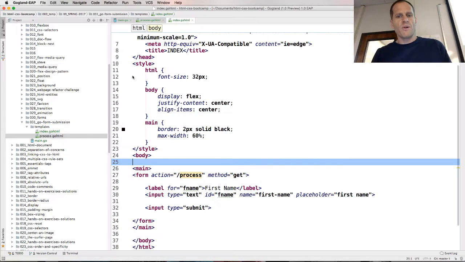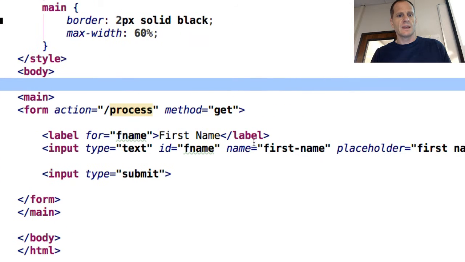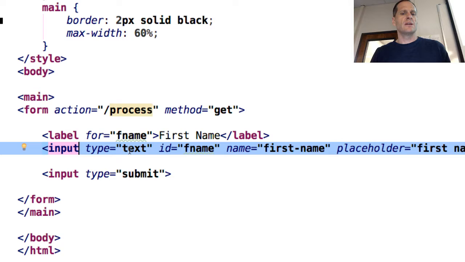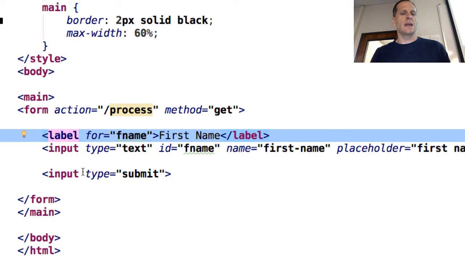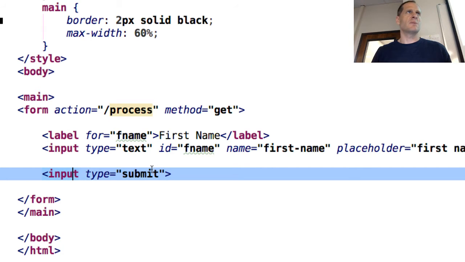So when you create a form, you're going to have action, where you want the results sent, and method, how you want them sent. And then you're going to have inputs, like type text for first name, and a label to say which one, and connect it by ID, and then an input type submit to submit it all. So I want you to create a form that asks the user for their first name and last name.